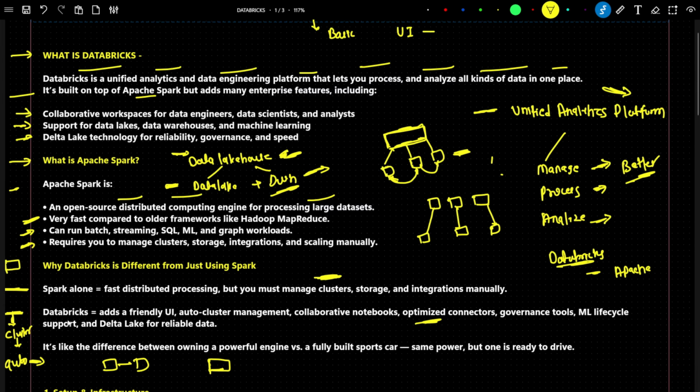So I hope you got the idea about what Databricks is, what Apache Spark is, and how it is solving the problems of Spark. In the next video we will try to understand more about this, like if you are using Spark alone and you are not using Databricks, then what kind of challenges we were facing.